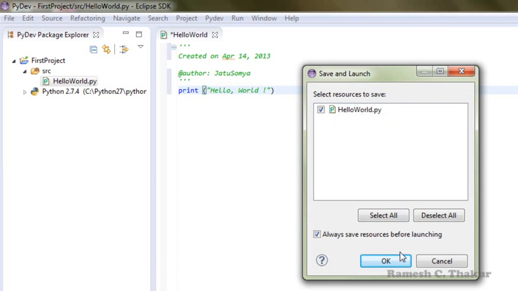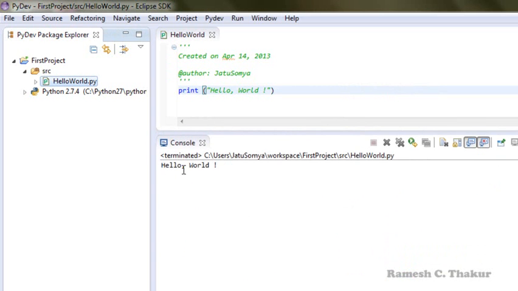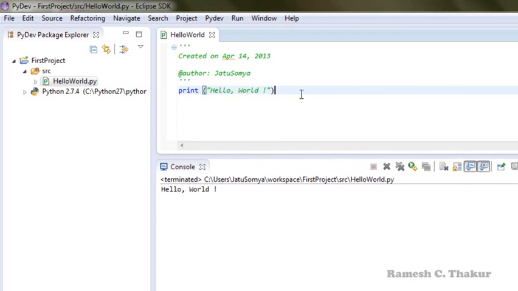This is the file that we want to save. Actually, the Python interpreter checks if the file is saved or not, so we are saving the contents of the file. Click on OK, and we see that hello world, that is the program, is running.